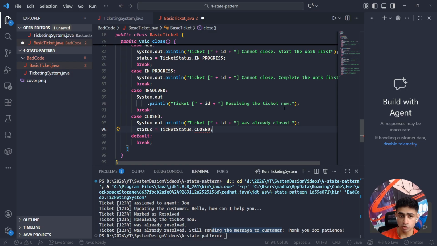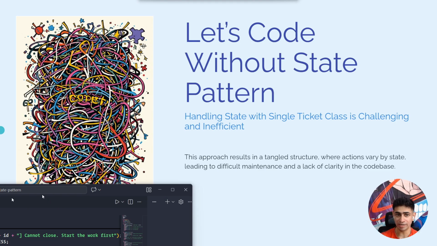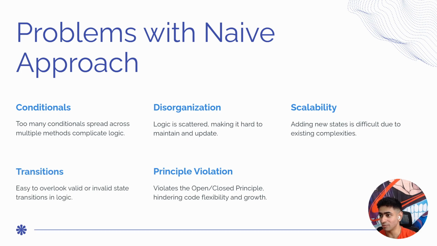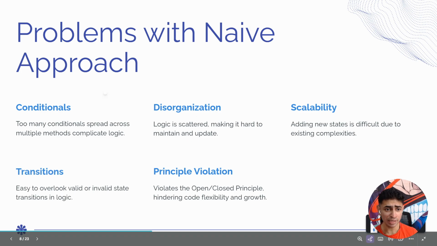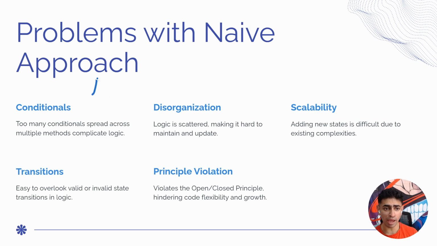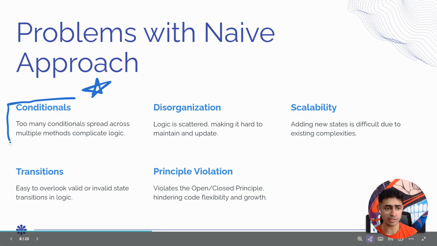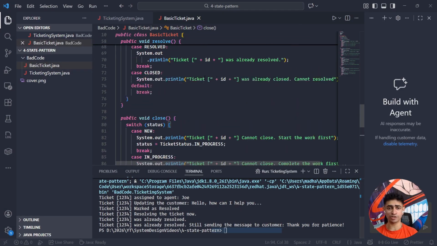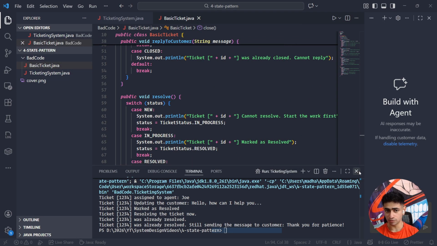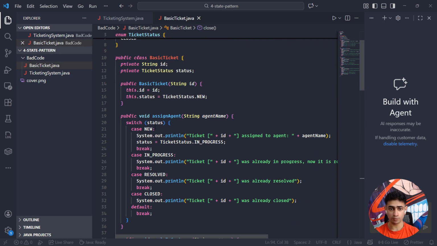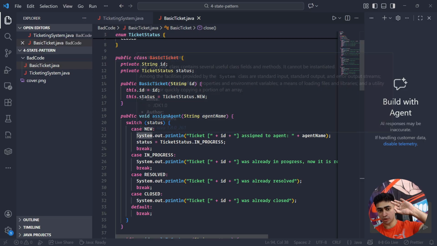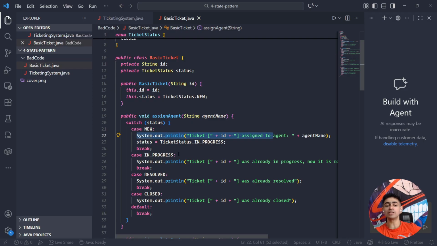Perfect. So we have our working code ready, but what's the problem with this code? Why am I calling it bad code? As you can see, every single method had too many conditionals. Now just assume, let me close this once again, that as of now it's just one print statement, but in the real world, this will be huge logic. So just imagine how complex our system will become.